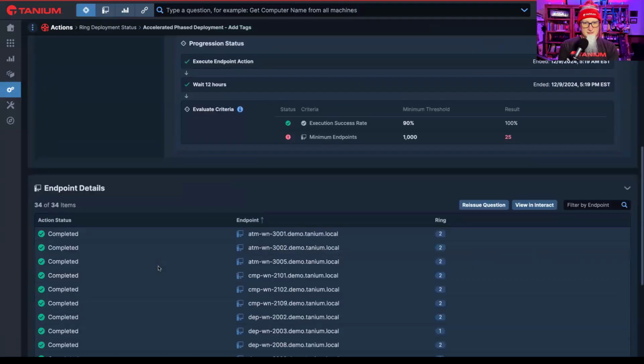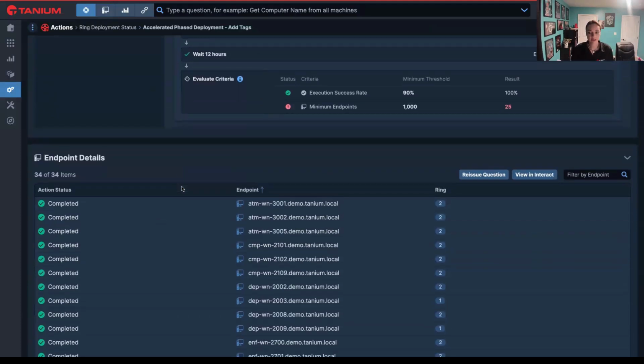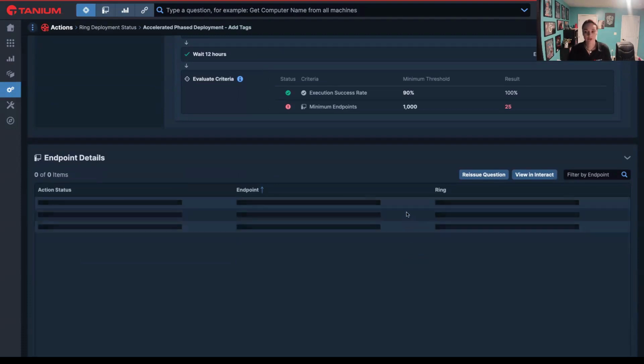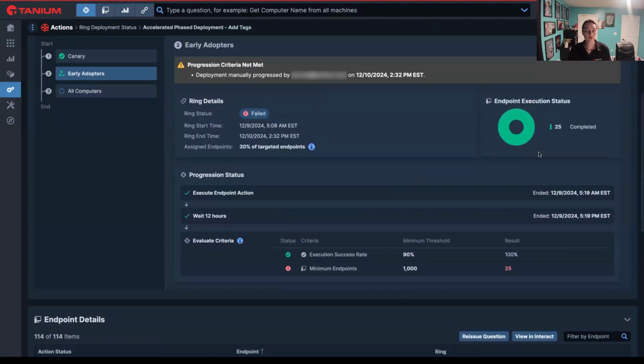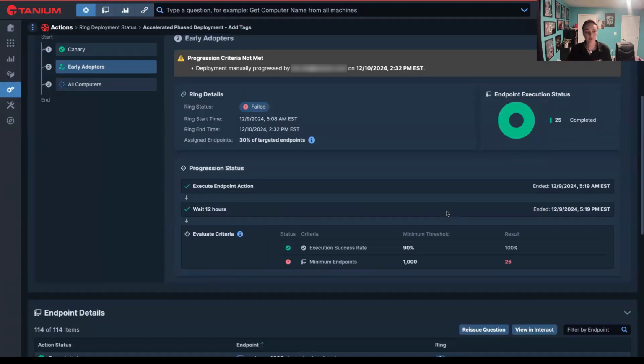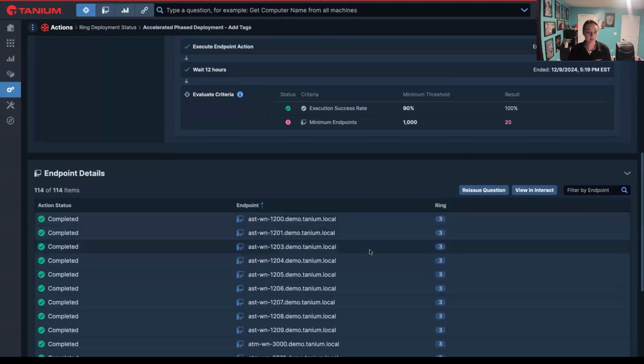Nice. At the very bottom of this details page, you can see the endpoints that have taken this action and which ring they took this action in. One thing I will note is the endpoint details here at the bottom for platform actions are currently live data. And the graphs at the top do show counts for offline endpoints. So you might see that the counts in the graphs towards the top of the page may not exactly match the endpoint details at the bottom, as this is live data.